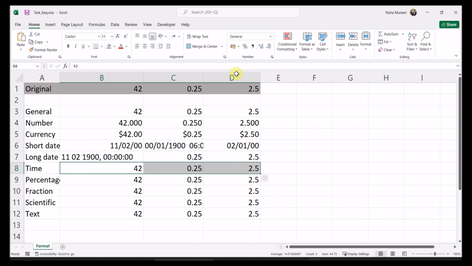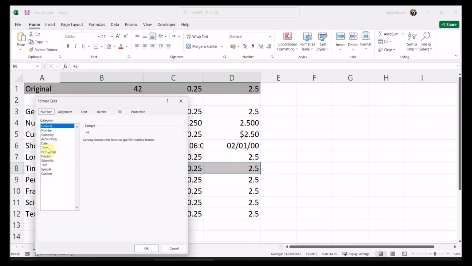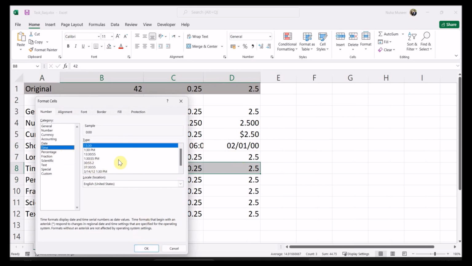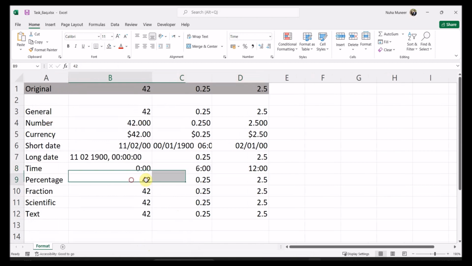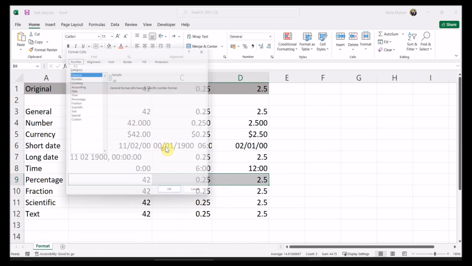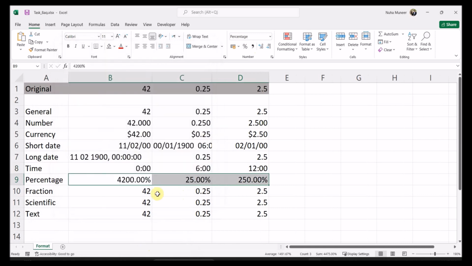For the time, you can simply show only the time. You can use text, or you can just go to format cells and choose time and the format you like, US or UK format. Percentage also, you can choose from here, or you can just go to percentage here, choose the decimal places and show it as a percentage.